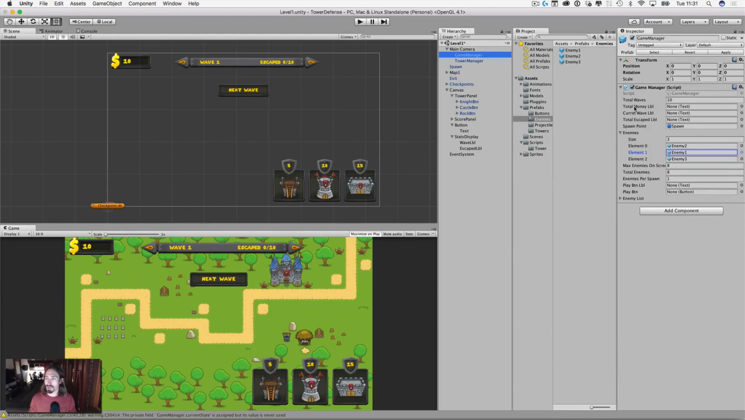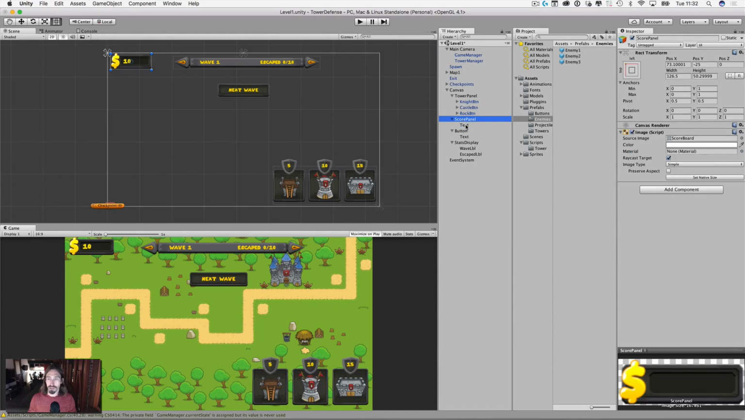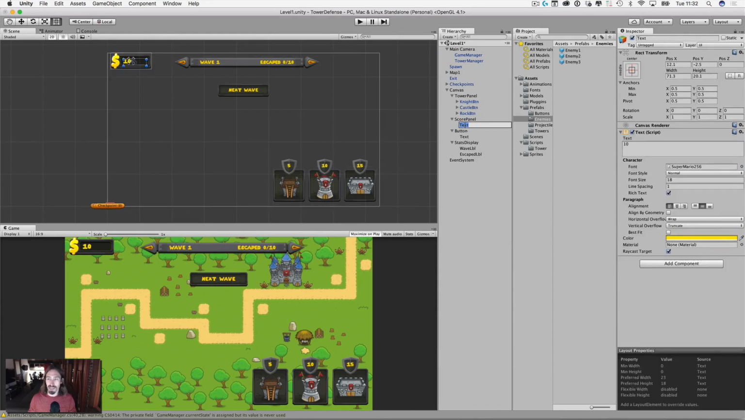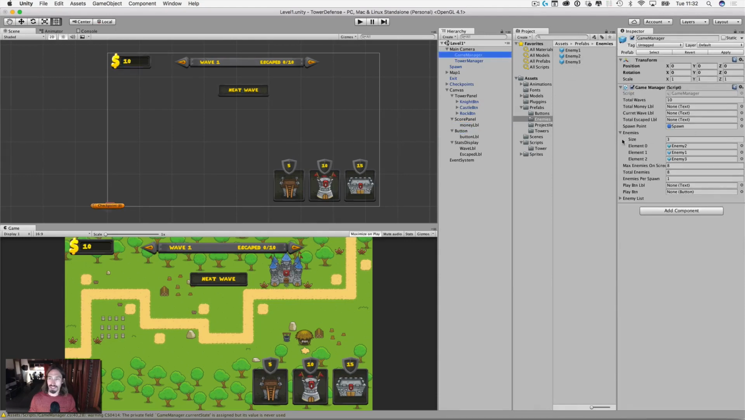All right, so let's first drag our total money label. So under our canvas, I think it was in our score panel. Yep, so this text right here, let's name this money label so we don't get confused. And then also our button, we should probably call this button label because text doesn't really help. So go back to Game Manager, and we need to drag our money label to total money label. And now that one's connected.